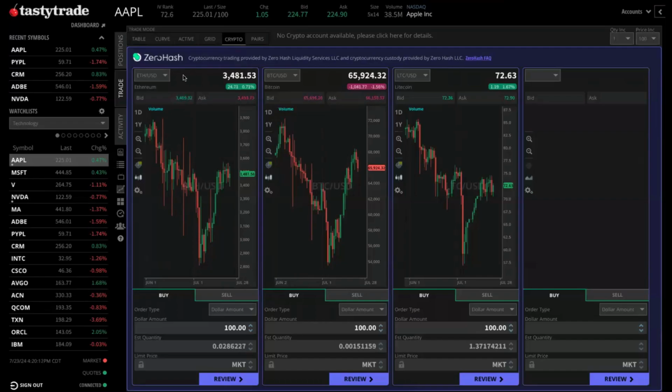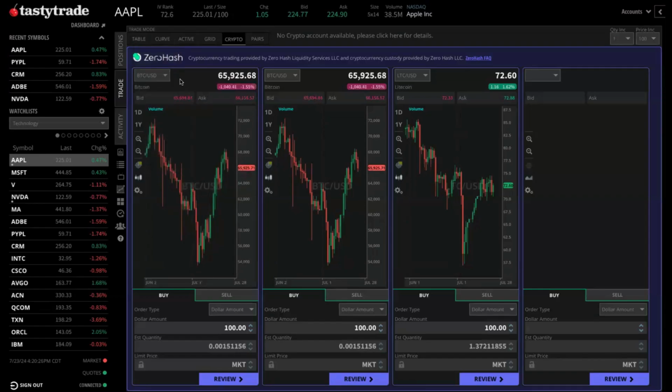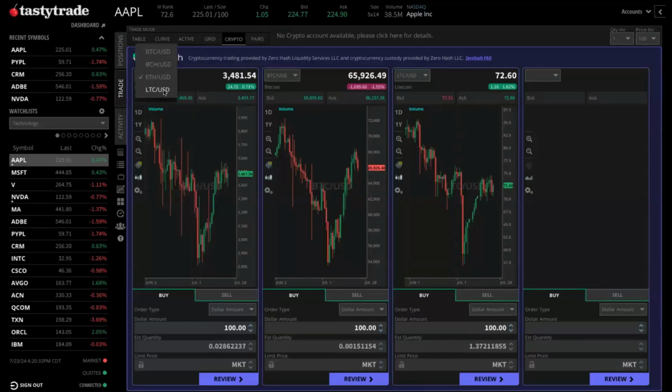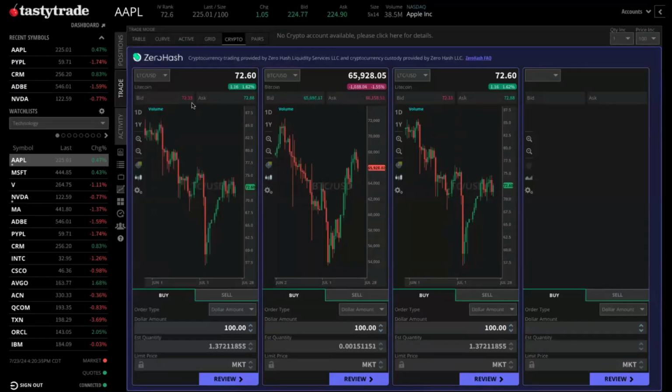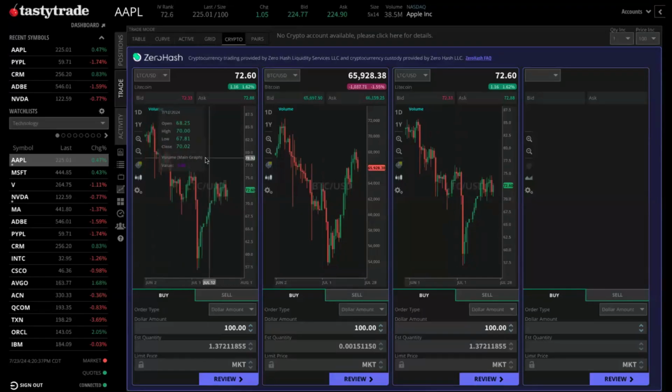And in this mode, you'll be able to select on a dropdown. So right now we just have 4 cryptos. Might see some more coming later this year. We'll see, leave that to the regulators. But you can switch this to BTC. So that is going to be Bitcoin, BCH, Bitcoin Cash, Ethereum, Litecoin. And what's nice here is that you got a little chart on this.